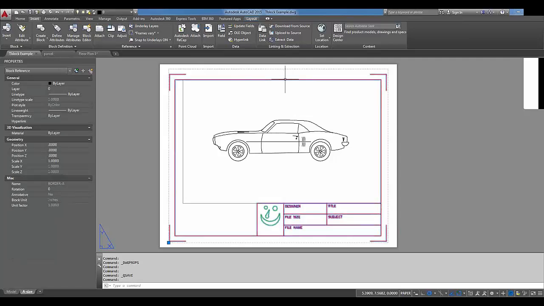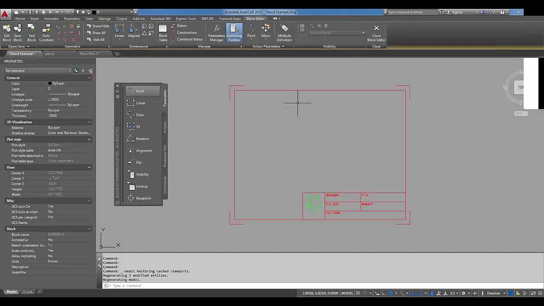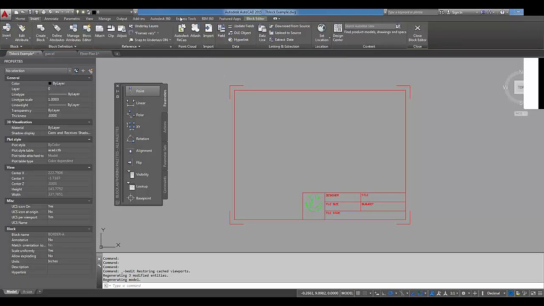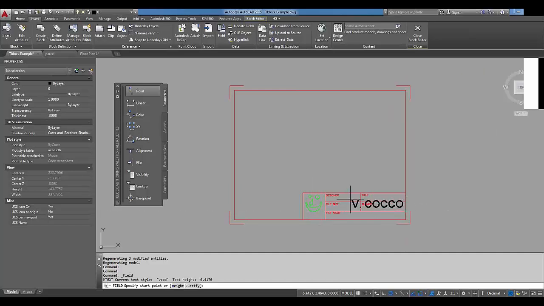All right, so what I'm going to do in this case is go into the block editor, okay? And the block editor, of course, will work with most AutoCAD commands. I'm going to go over to the Insert tab, and I'll select Field. In this case, I'm going to go to the Document category. We'll leave it on uppercase, and we'll use author. And I'm just going to place that as a field in here.